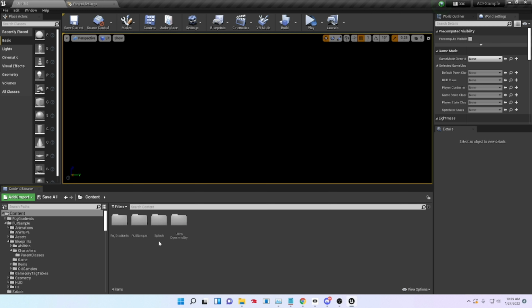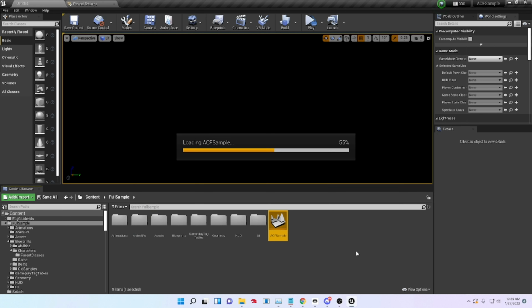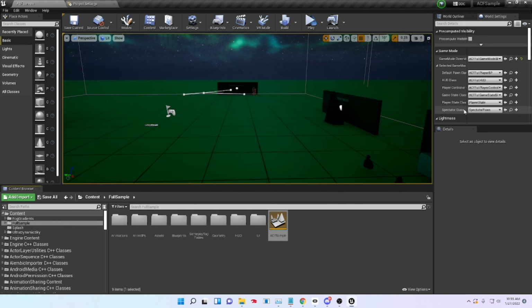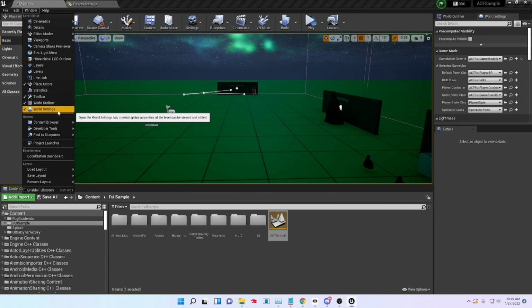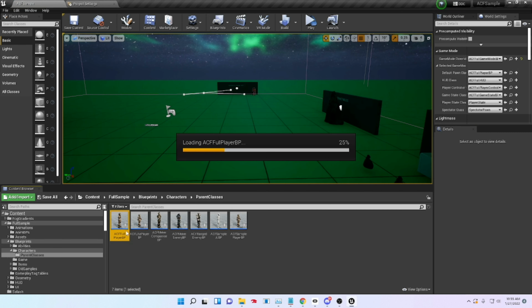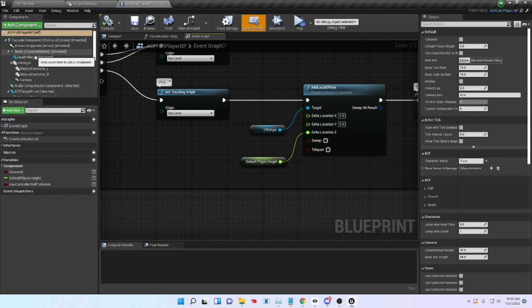So to get started, go ahead and go into the full sample, click on ACF sample map, load the level. Now that your level has loaded, you will see the world settings. If you don't have the world settings window open, go down here and click it and it will come straight open. Click on the ACF full player BP and then double click on the BP itself, open it up.